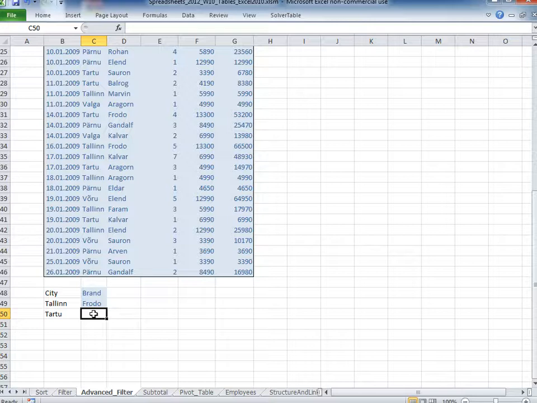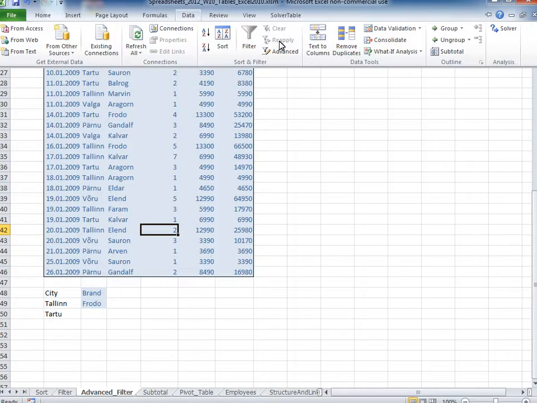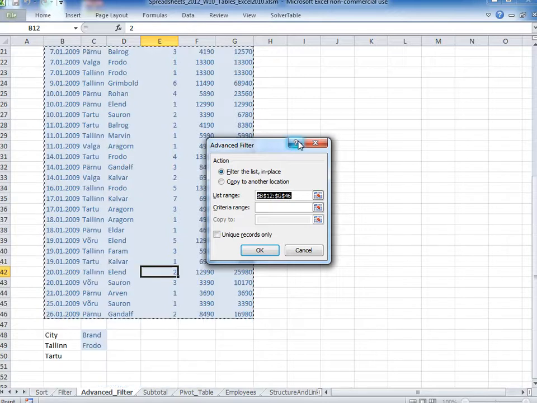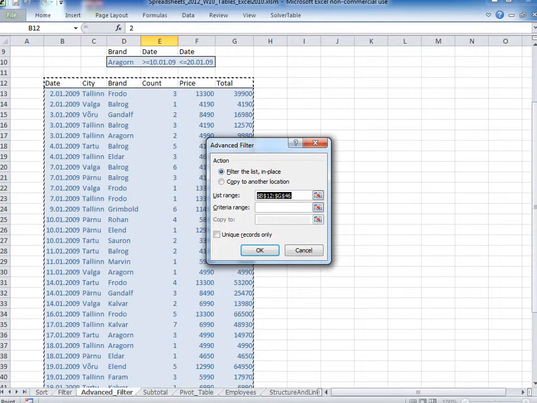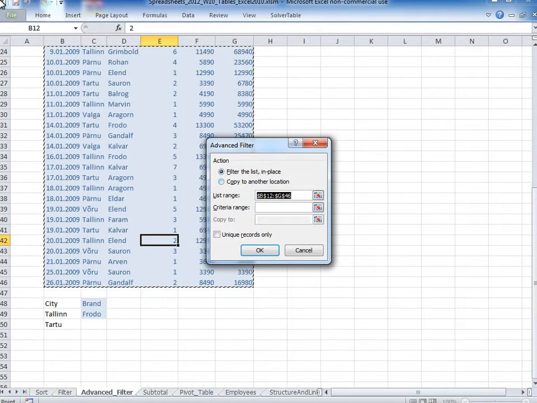And now let's run it. Let's make a habit out of clicking inside the table always. So let's click in here and do data, and this time advanced. And now let's learn how advanced filter works. First of all, it selects list range here, and as we see properly around the table we have the active selection, so the list range, our data table, has been correctly selected.